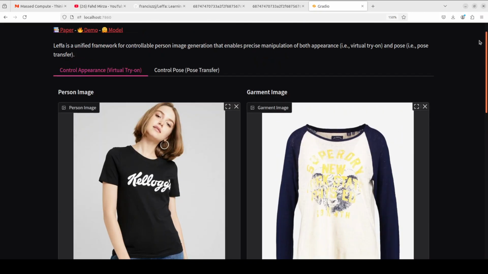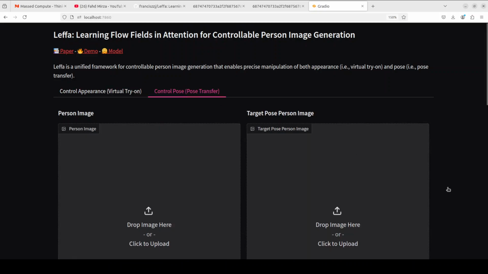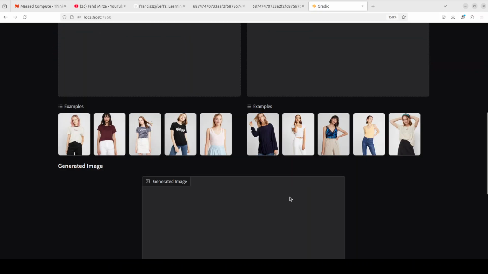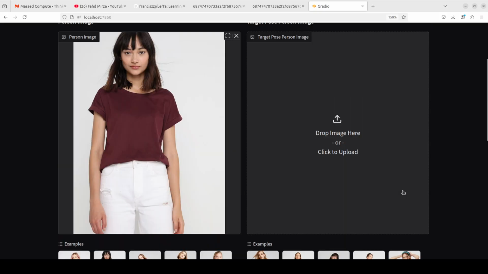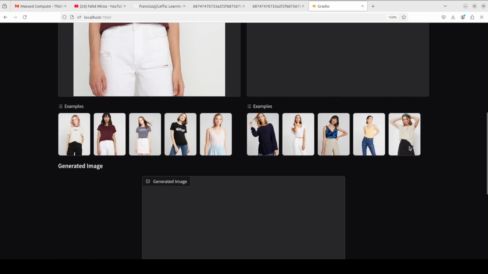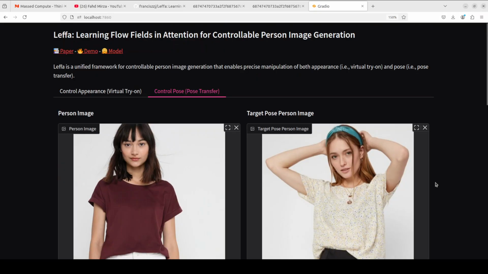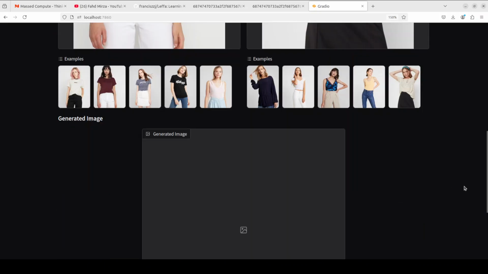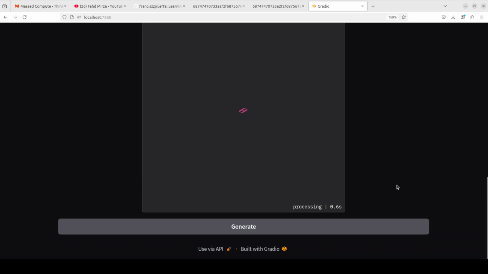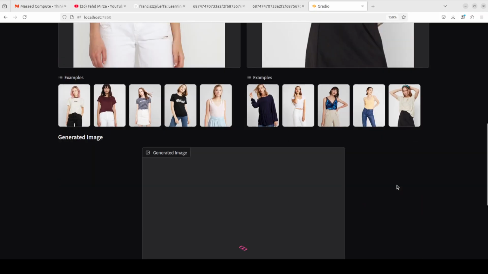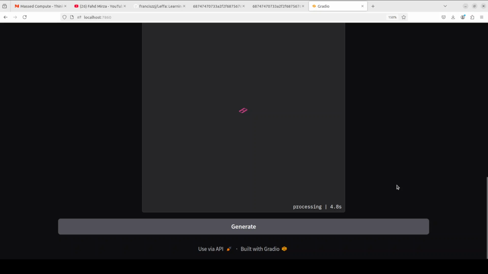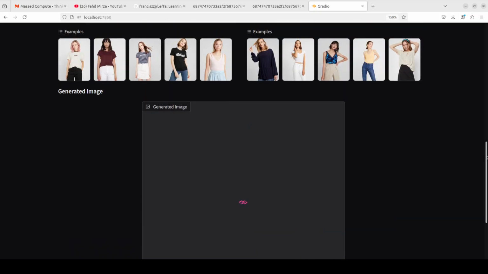Okay, now let's try out control pose. Again, I'm just going to select an example, and then I will also do one of my own image, but let's first try this one. And I want to change this pose to something like this. So this is the source on the left, this is the target. Let's see how it does the pose here. Sorry, I'm just trying to adjust the image in the screen.